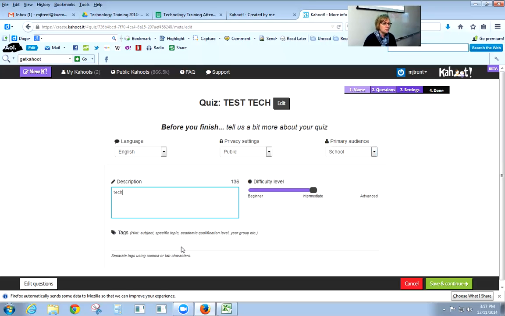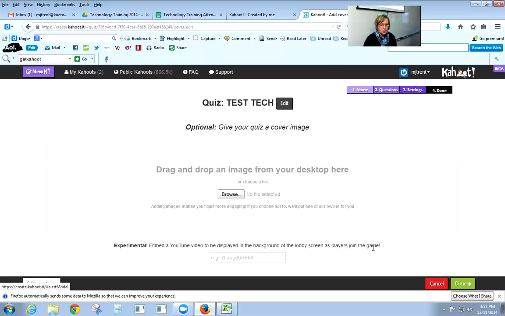The tags would be if you want somebody to be able to search for them. You could put tags that would be searchable. But they're not going to really find a whole lot of these on their own. They're going to do yours. Notice up at the top here, it says public KaHoots. There's over 866,000 already created. So that would be something for you to browse, because they probably have something that might work for what you're doing already. Do you want it set as private or public? I'm just leaving mine as public for right now.